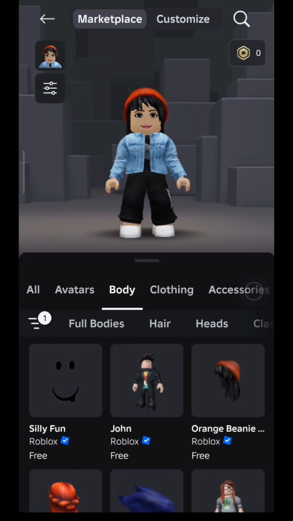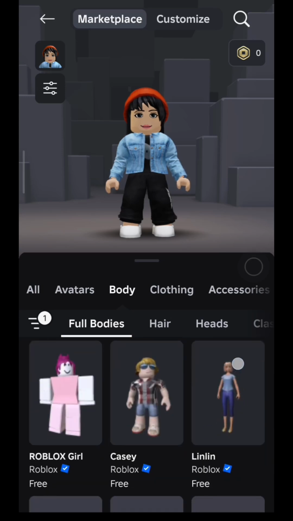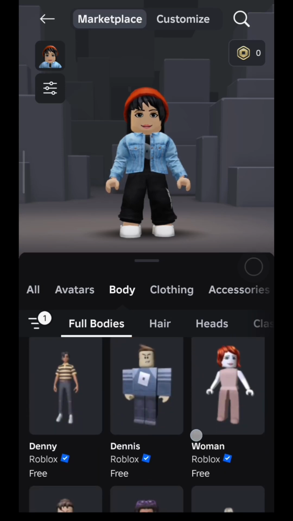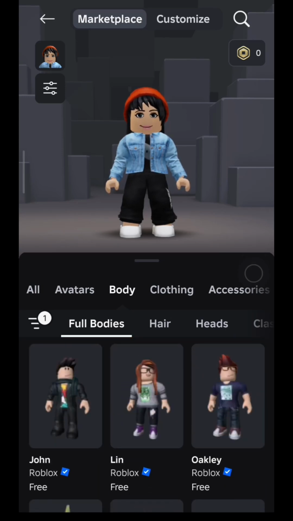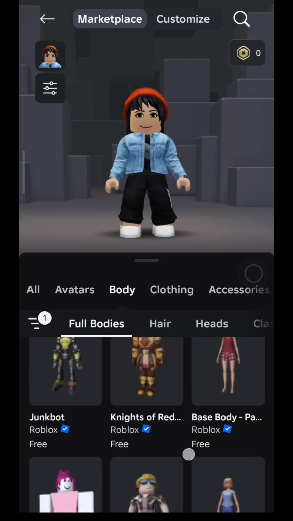And like this. After that, just tap on full bodies. And then like this, your screen should show a full list of free body avatars available right now. And from here you can scroll and preview all the free body bundles. You will see different designs. Just choose the one that you like, and then when you find one that you like, just tap on it.